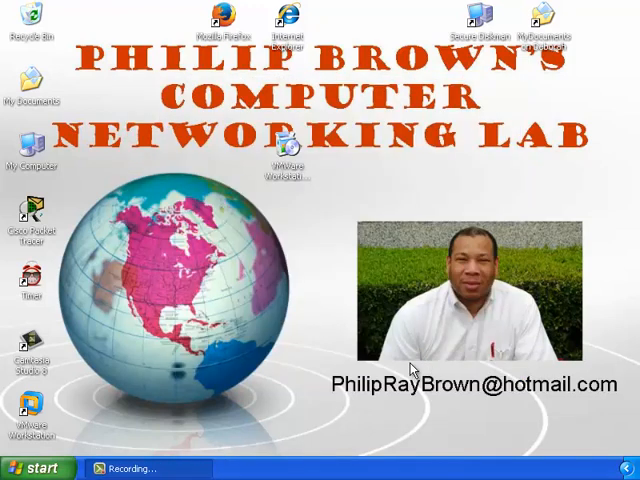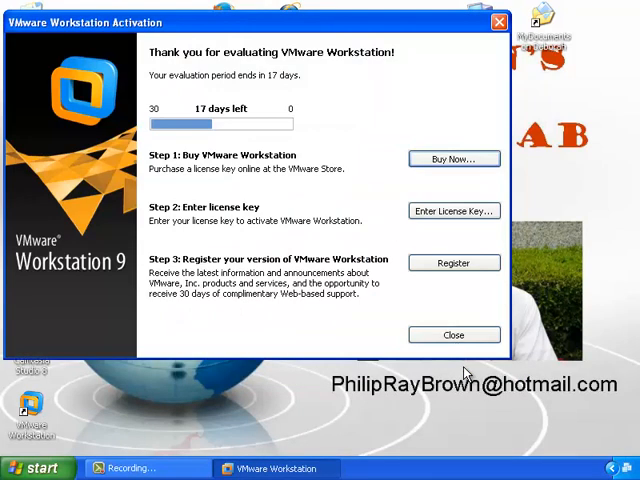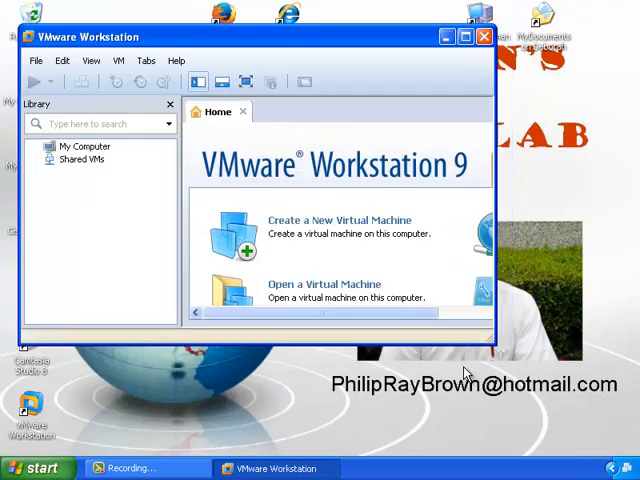Okay, here's a VMware workstation icon. I'll double click on it. Yes, I accept this agreement. I'll just simply close it since it's an evaluation. Let's open it up and take a closer look at it.